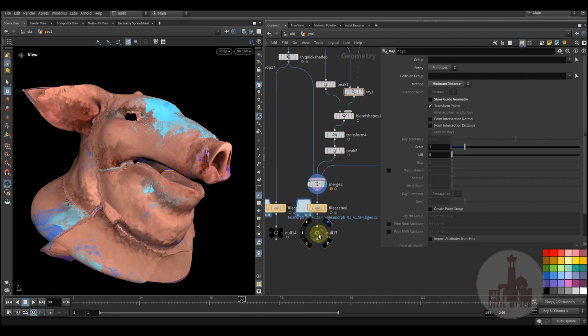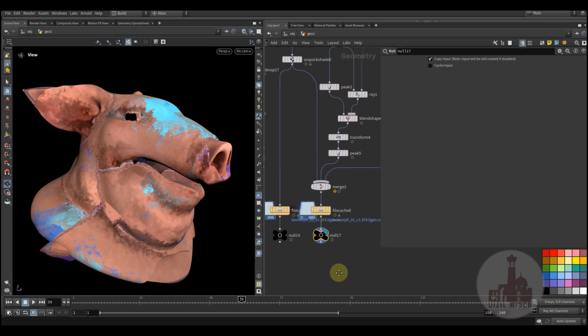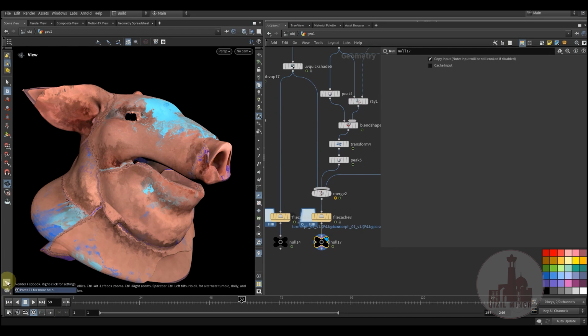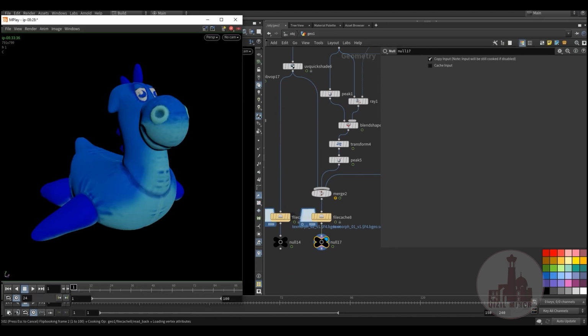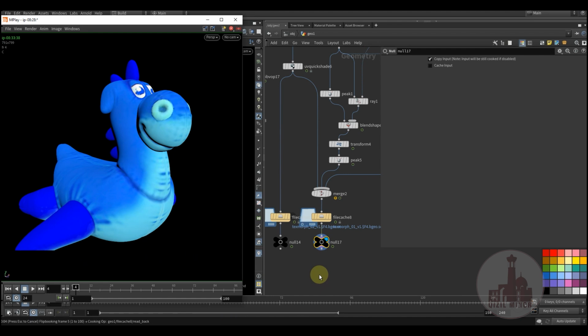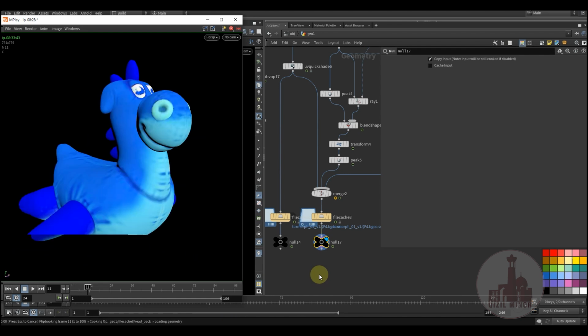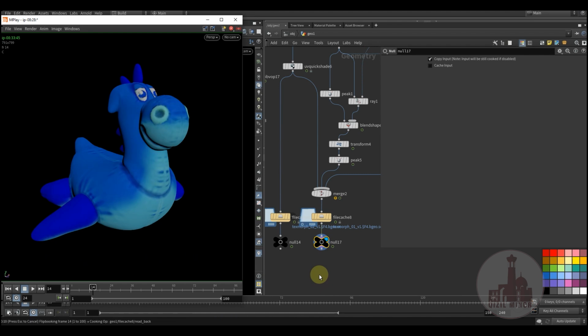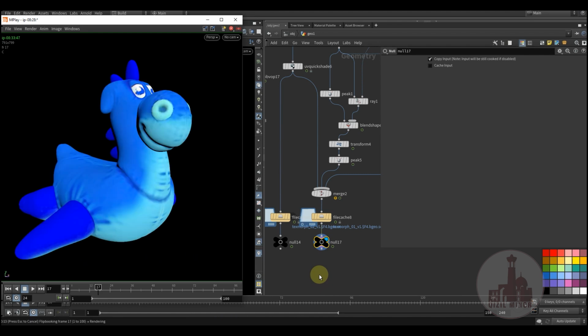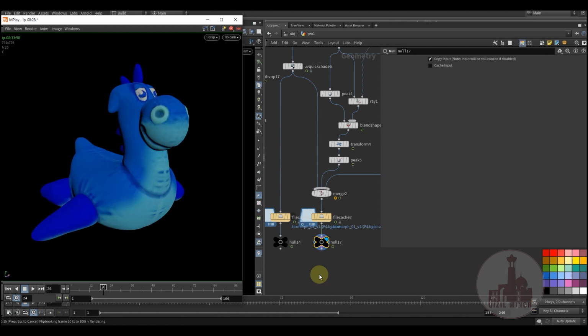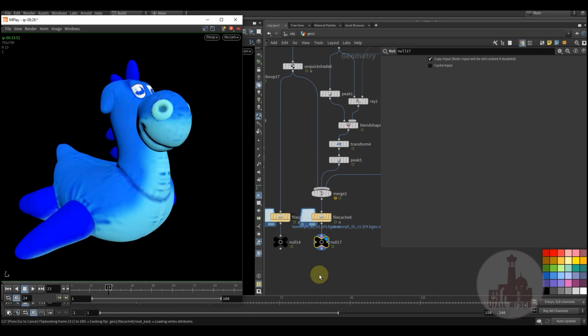So let me do a quick cache of this as well, just to see how it looks in the end. So as you see, there's a few ways how you can actually solve this type of problem, and it's always good to have at least a few solutions for every problem that you face.